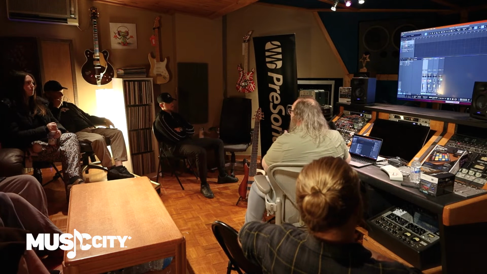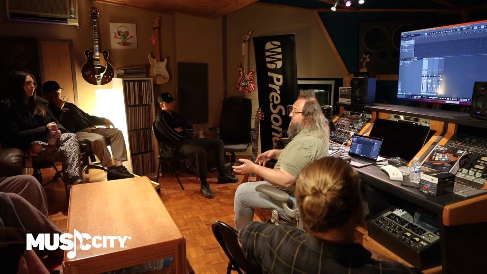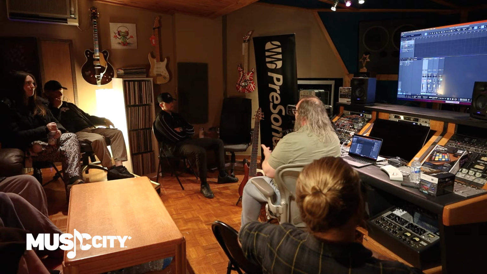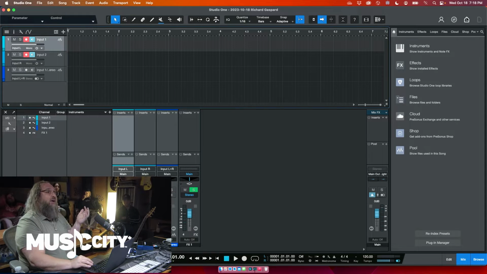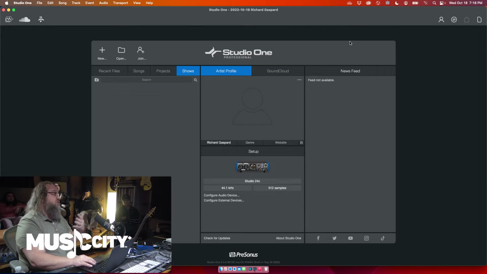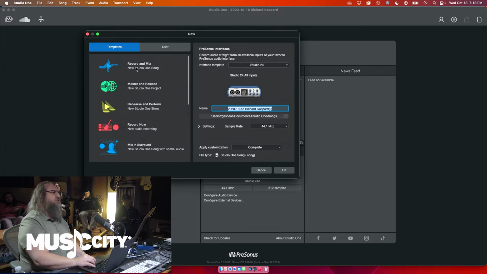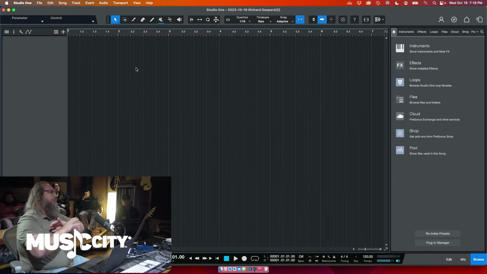Now, this is a pretty new MacBook Pro. It's an M2, but I've done this demo tons of times with a 2015 MacBook Pro. So it's not the computer, it's the software. So I go here, which is our start page, and we're just starting again. So I'm going to go New, and we're just going to do Record and Mix. This is just going to be a blank session. This has nothing in it, no routing or anything like that.